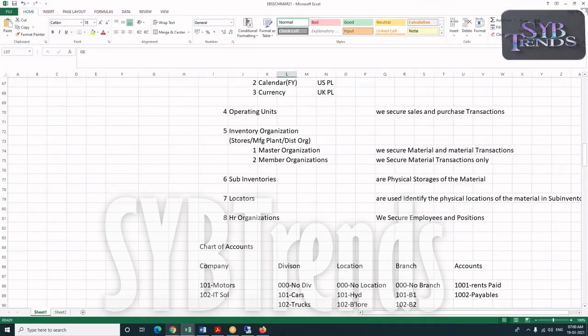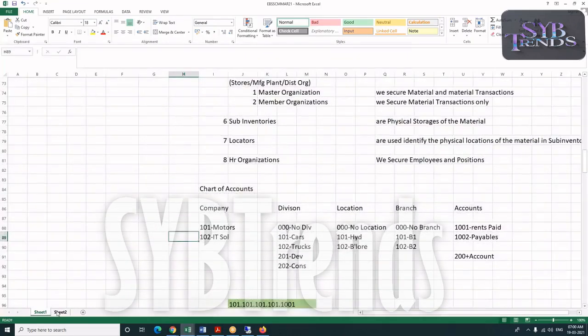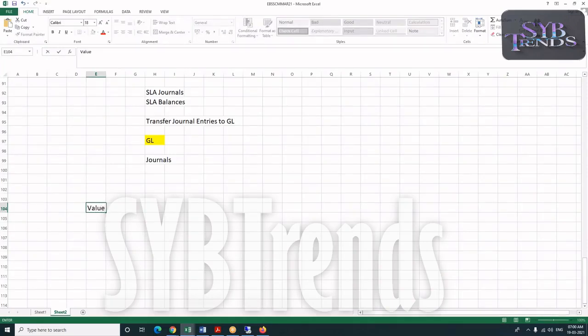Now, when I'm defining the value sets, there are validation types. One of the validation types is independent. When the validation type is independent, we define predefined values, meaning it is independent and we define predefined values, meaning we will be able to use only those values which are defined in this independent. We cannot enter any new value. We are supposed to select a value from the given list.